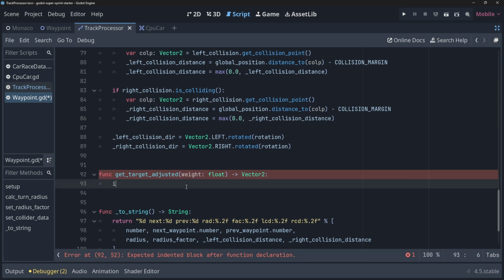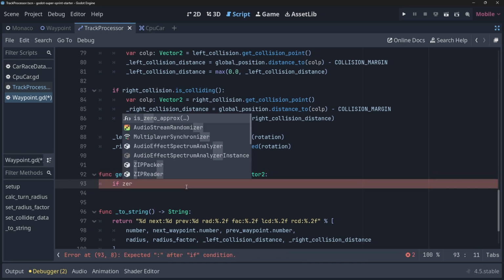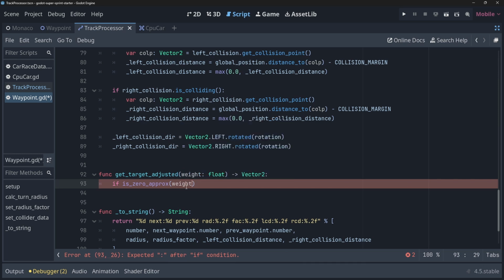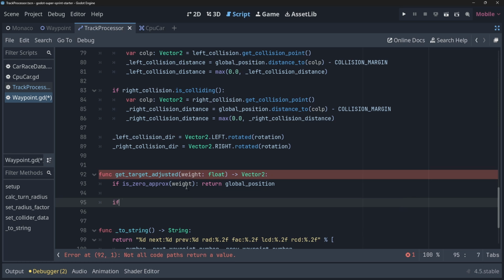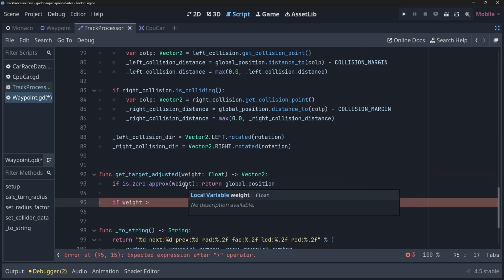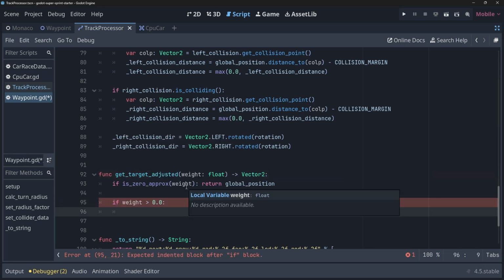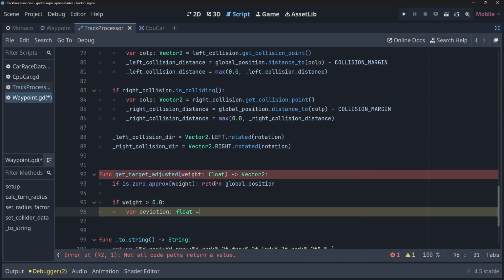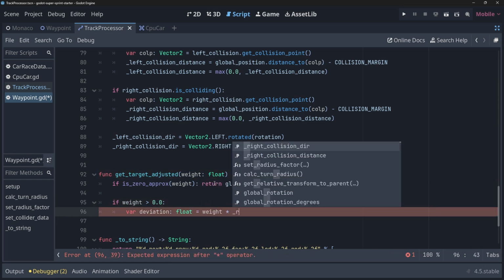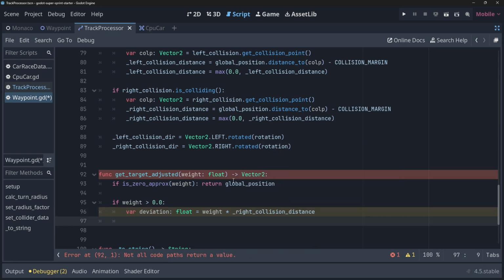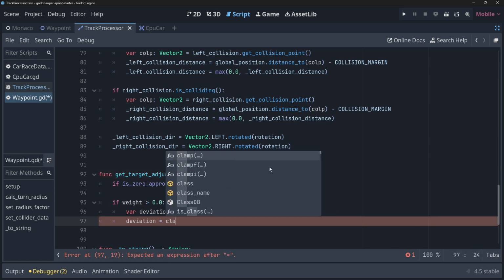The first thing to do here is, if we have something that's 0 approx for our weight, because it's a float, we'll use is_zero_approx, then we'll simply just return our global position. Otherwise, we need to know whether we're going to the right or the left. So if the weight that we have then is greater than 0.0, we're going to the right. So we'll say then that our deviation, which is a float, is equal to the weight that we have multiplied by our right collision distance. And we have a max deviation setting as well.